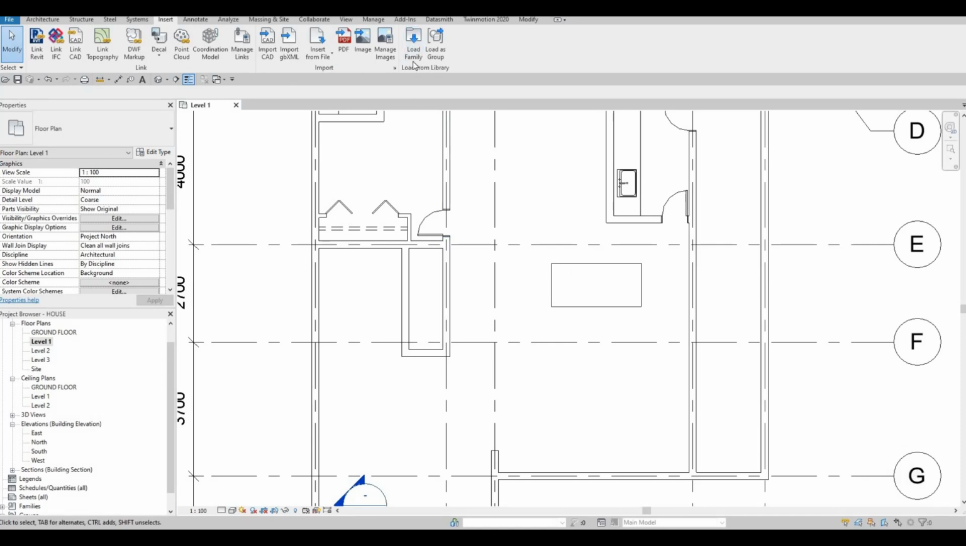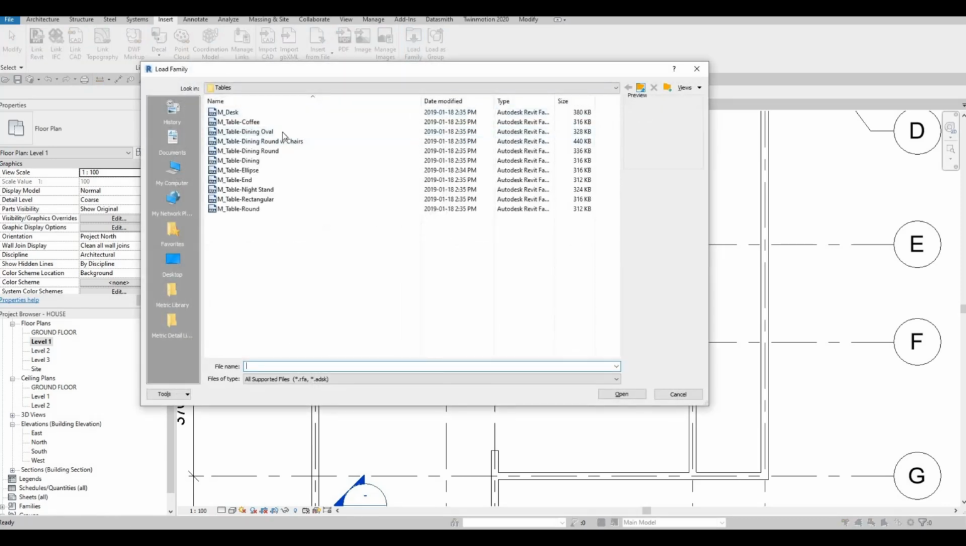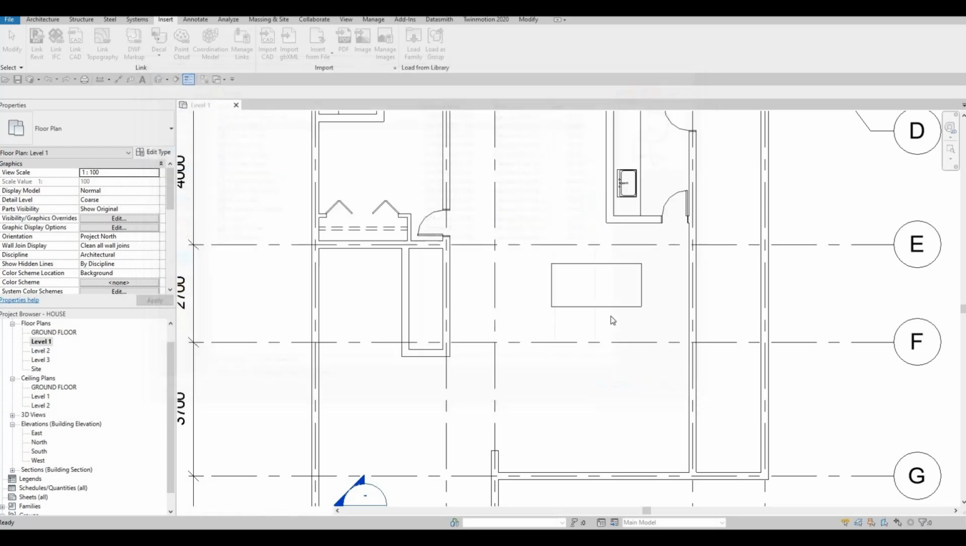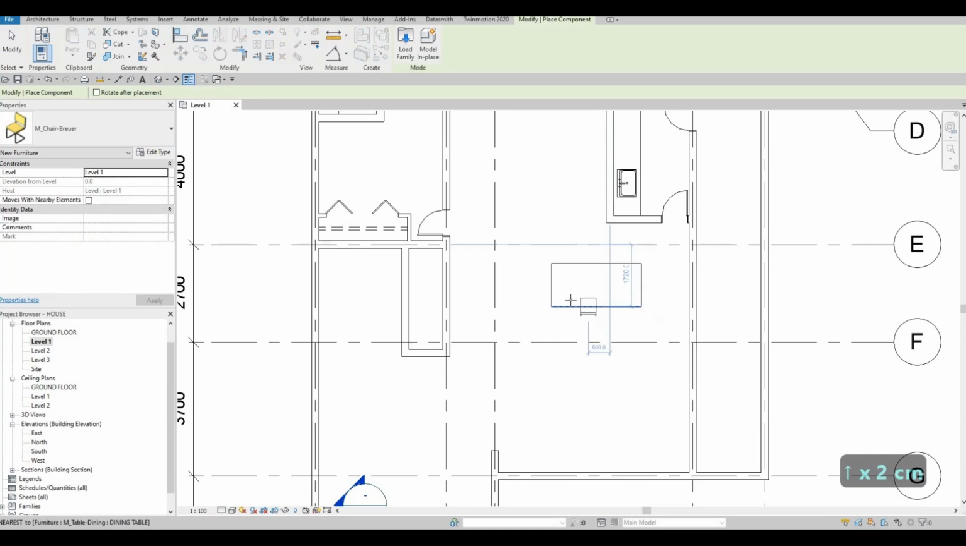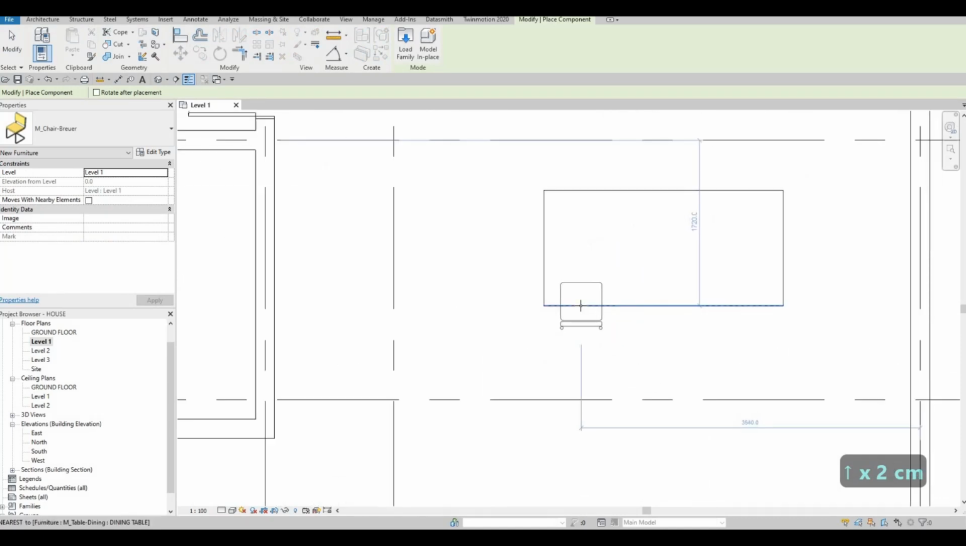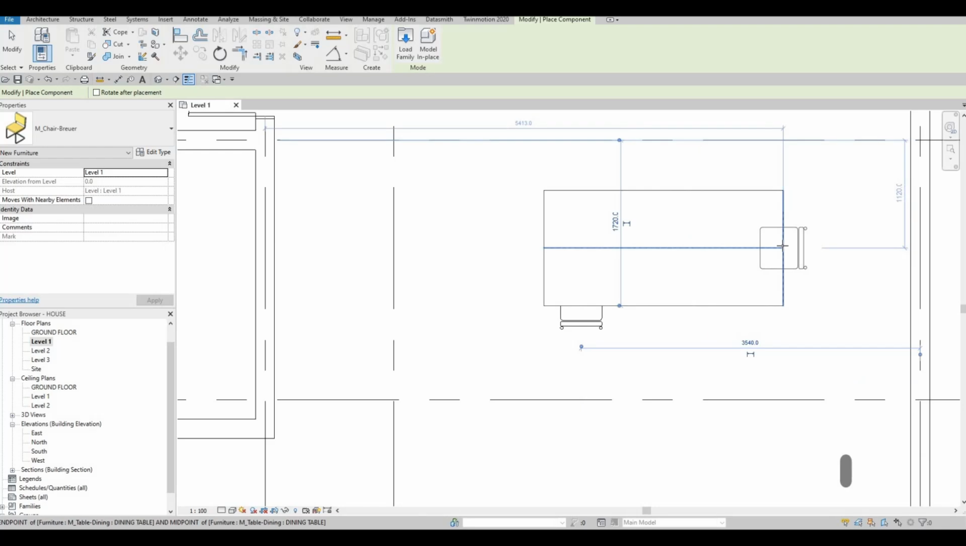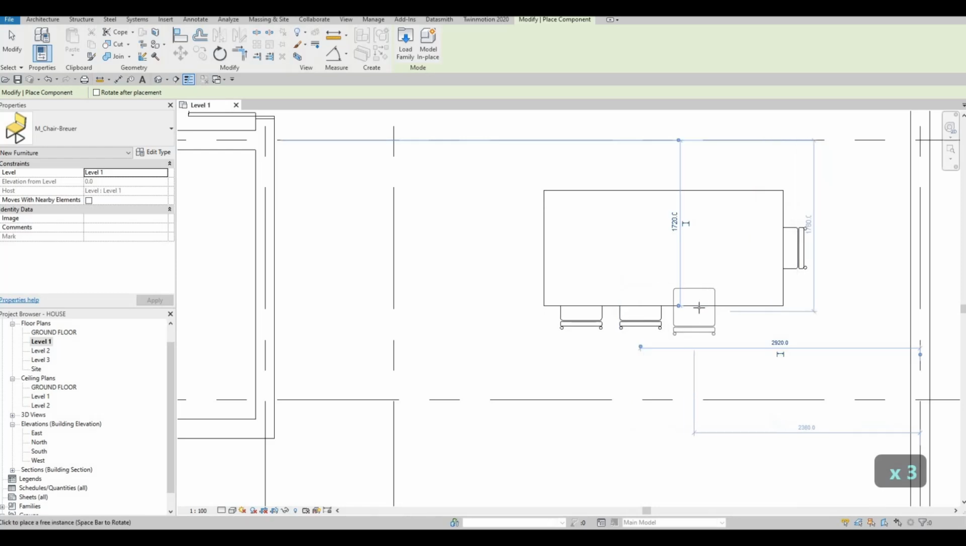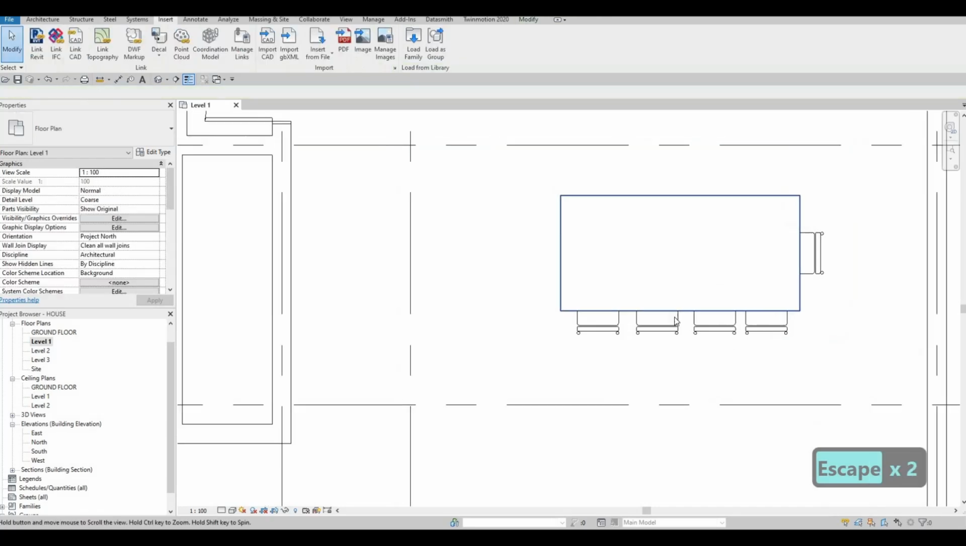And then after that, let's load family again, and let's add in some seating. So here we could add in seating for our dining. So I'm gonna use a M chair drawer. Click open, CM to add it instantly, and we're going to add this one similar to that. So here maybe 4 would be good enough.